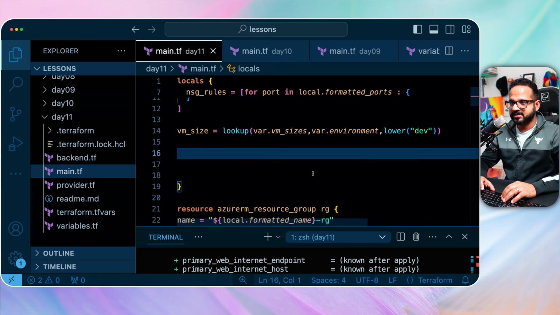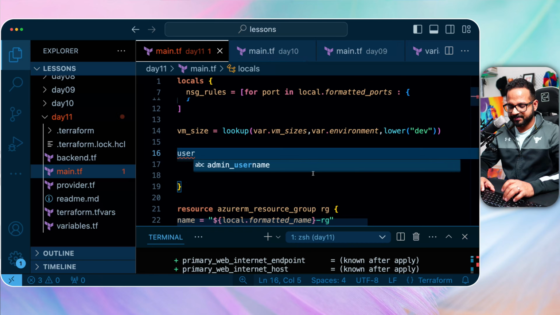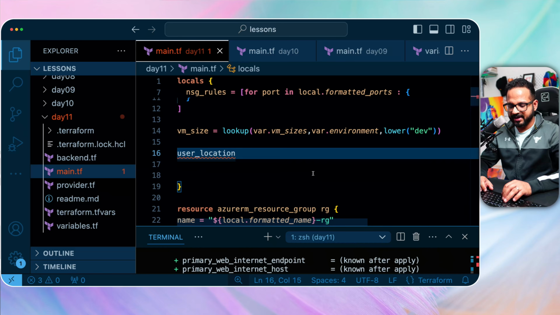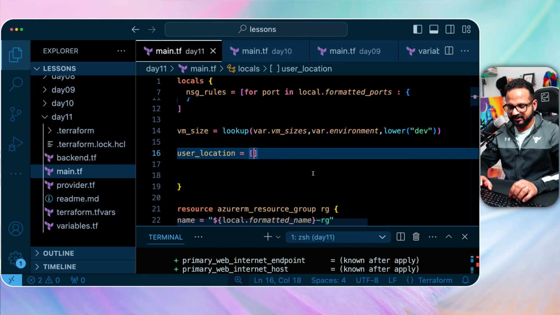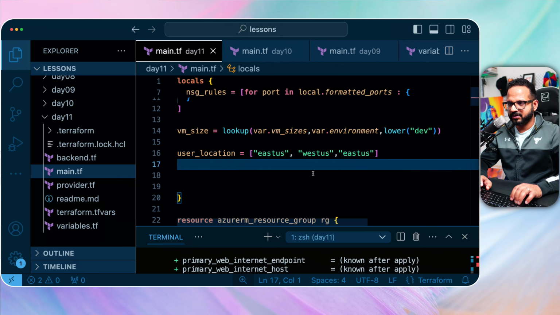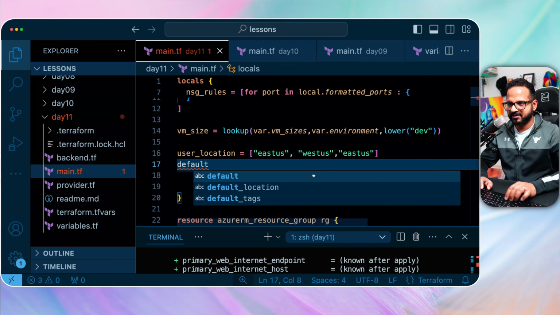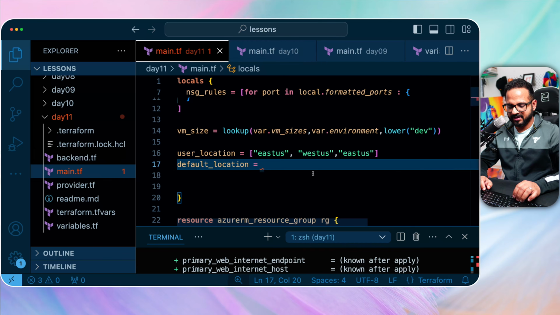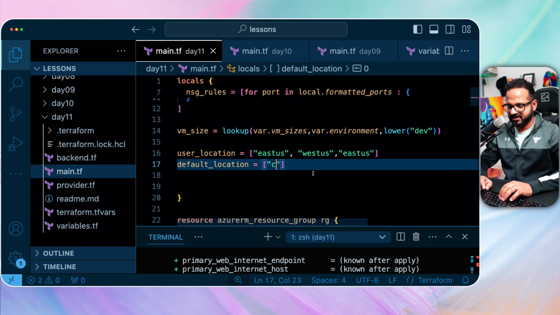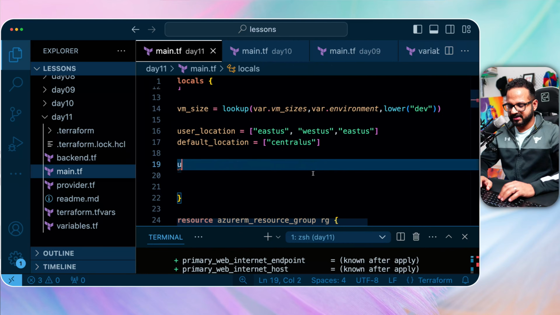Okay, so let's create a local user locations, and it should have the values East US and West US and East US again. Now another local would be default location. Over here, let's just add only one with Central US. And now let's add one more local with the name unique location.